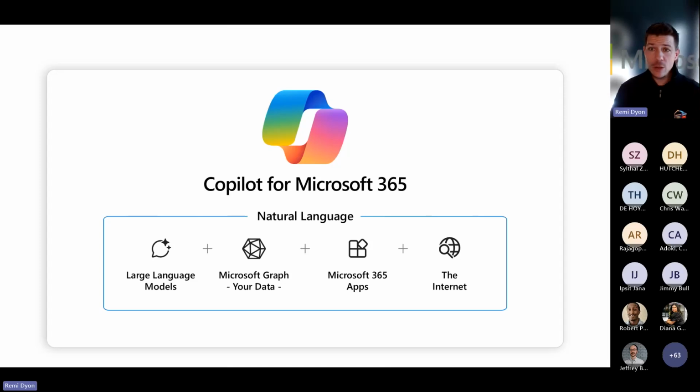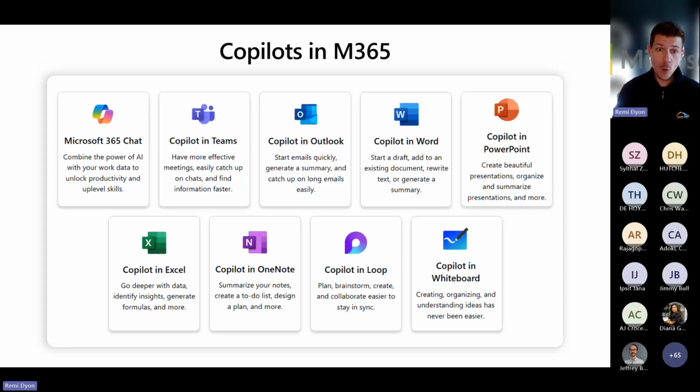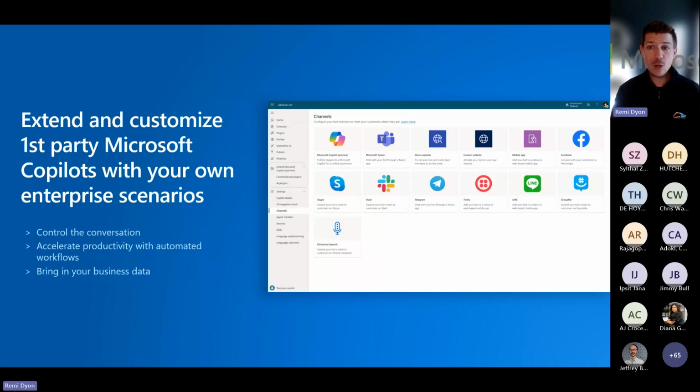So in the demo, I quickly touched base on Copilot for M365. So Copilot in M365 leverages large language models, the Graph API, all the Microsoft 365 apps, and also the internet to answer your question. So this Copilot is sitting in many different places: M365 Chat, in Teams, in Outlook, and so on. So this Copilot is everywhere. But if you want to extend that Copilot, you can click on Extend Copilot, and it takes you to Copilot Studio where you can author that Copilot. So let me show you what it looks like with a quick video.